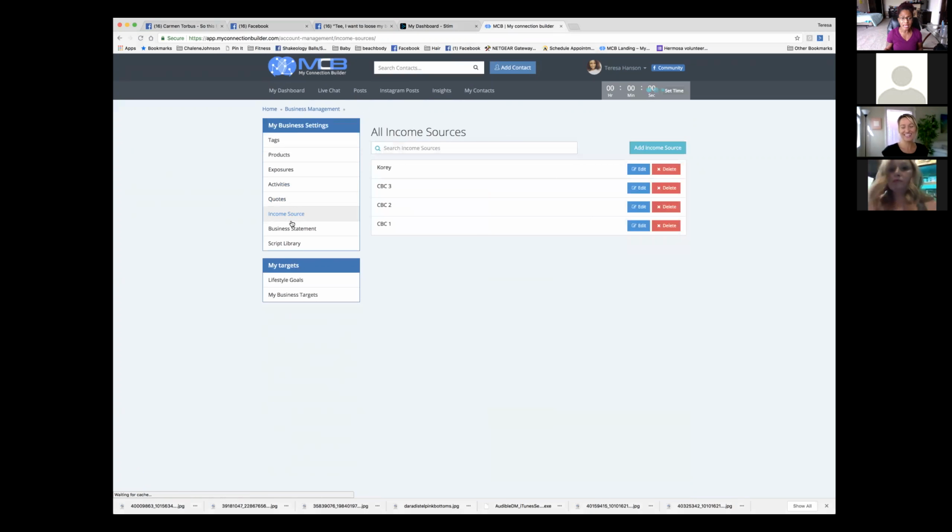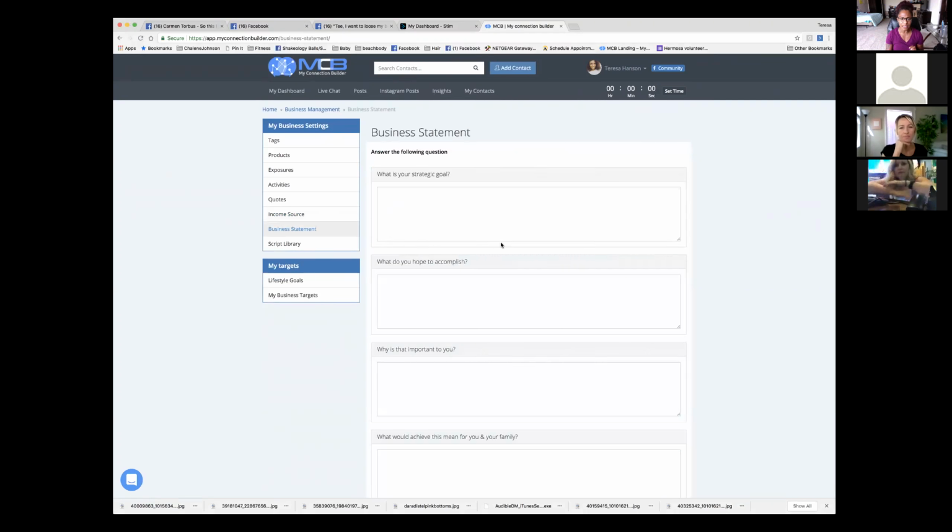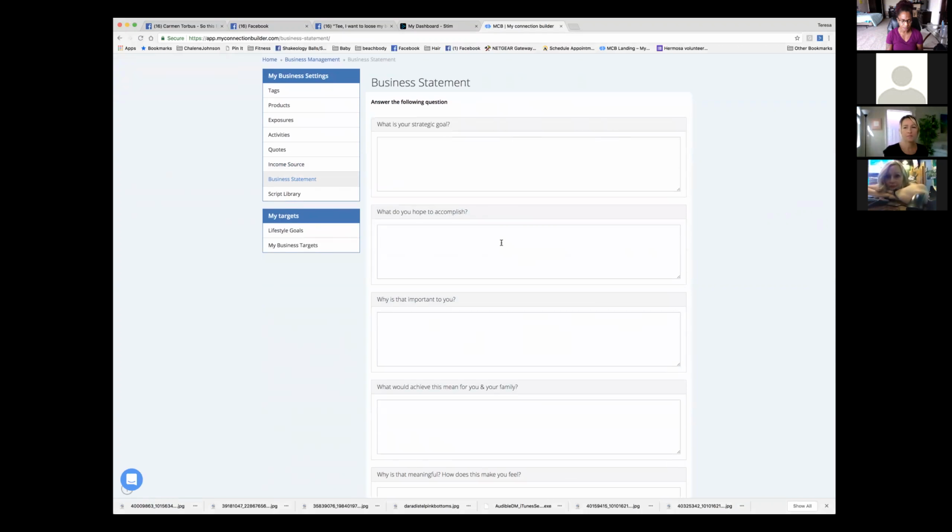Income source, I tried doing it and it was taking too much time. I know what I'm making, but basically you can put in your income sources and then you can tag them, so you can really track where your money's coming from. I don't do that. It's just too much time for me. Business statement, it's kind of like, what was the other one? The other one, TeamZ, you know how you can put in all your goals and stuff. So that's what this is.